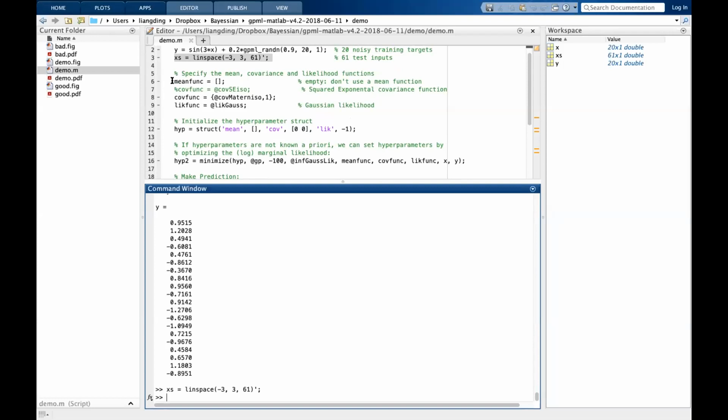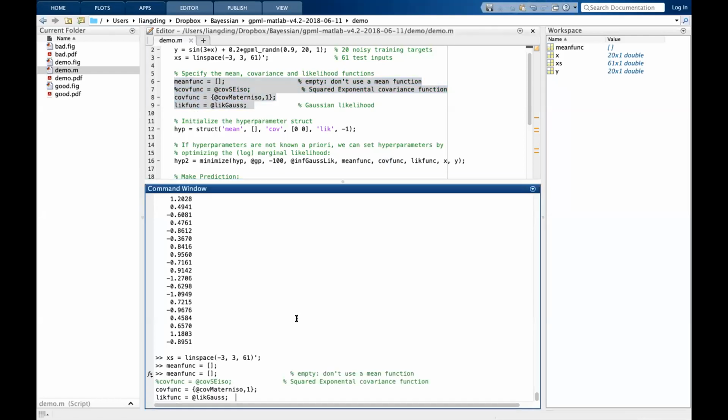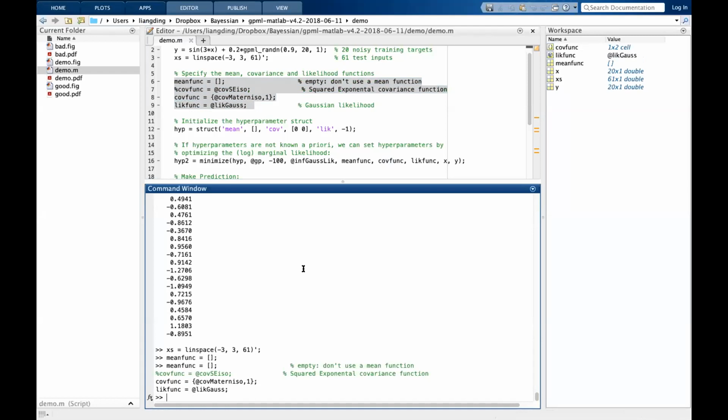Here I use a zero mean function, which is the empty function in the GP function setting. And then I define the covariance function as Matern 1/2. So the parameter here refers to the smooth parameter of the Matern covariance function. And here I define the likelihood function as the Gaussian likelihood function. So if I run this code, this gives us the input arguments needed for the GP functions.